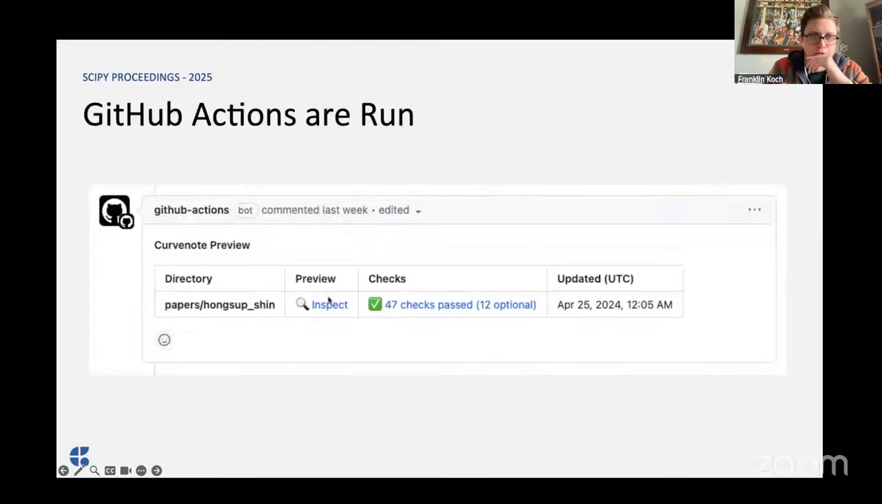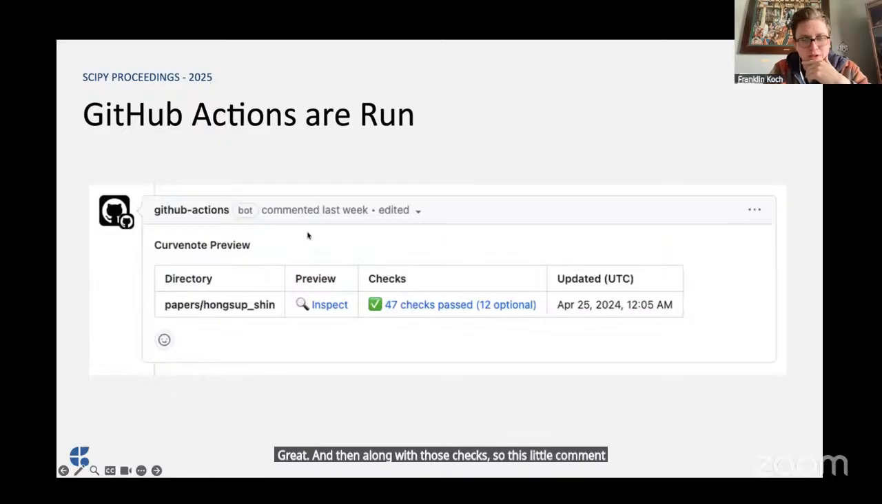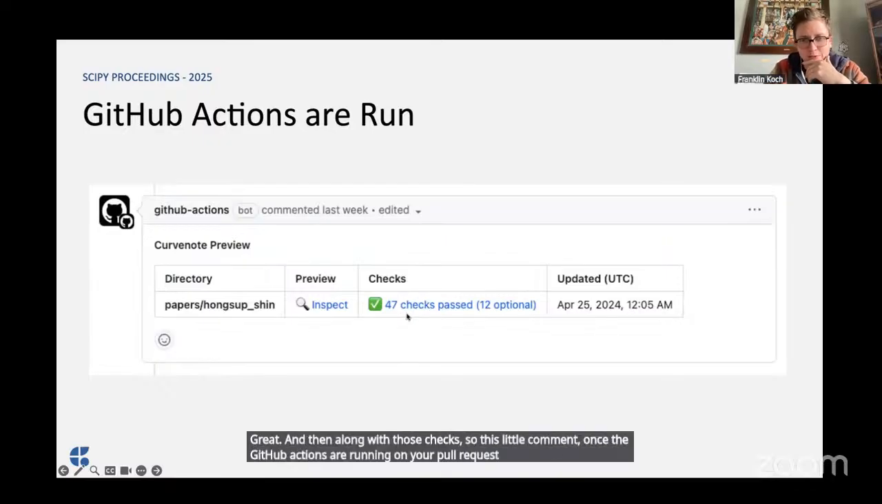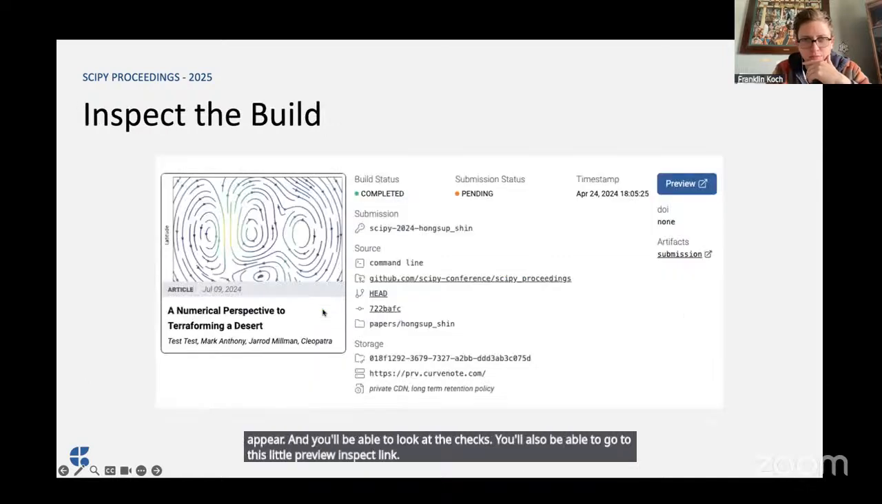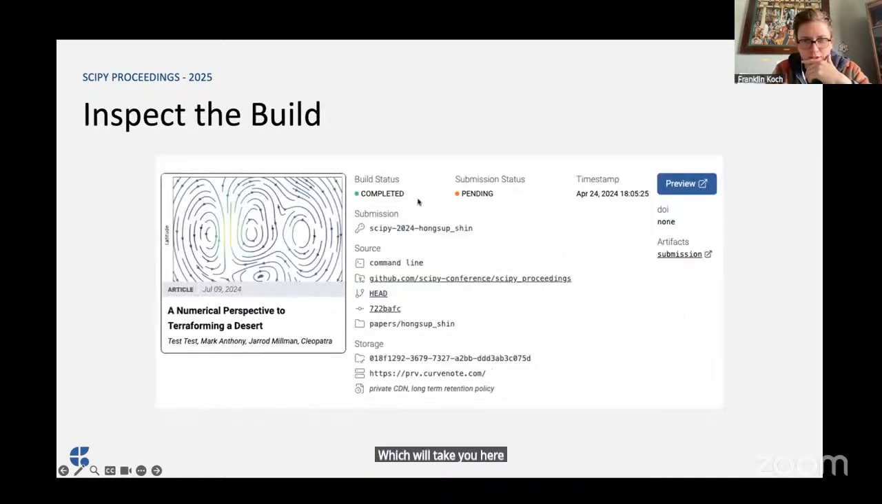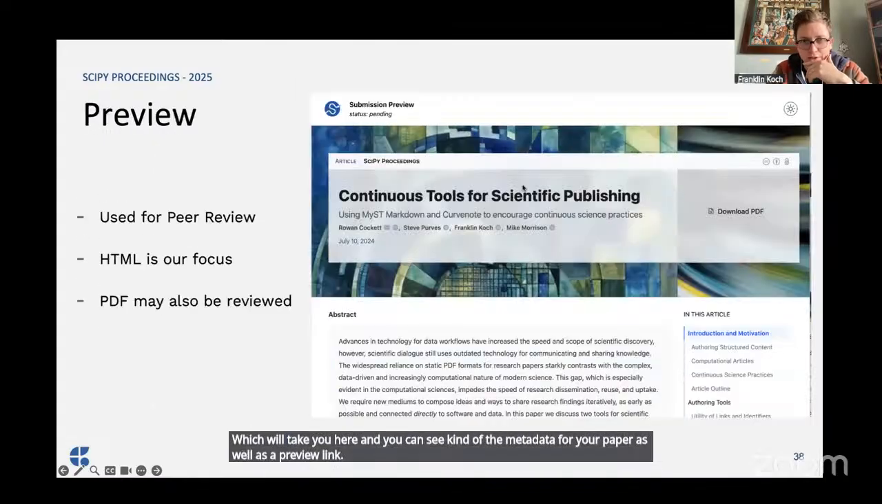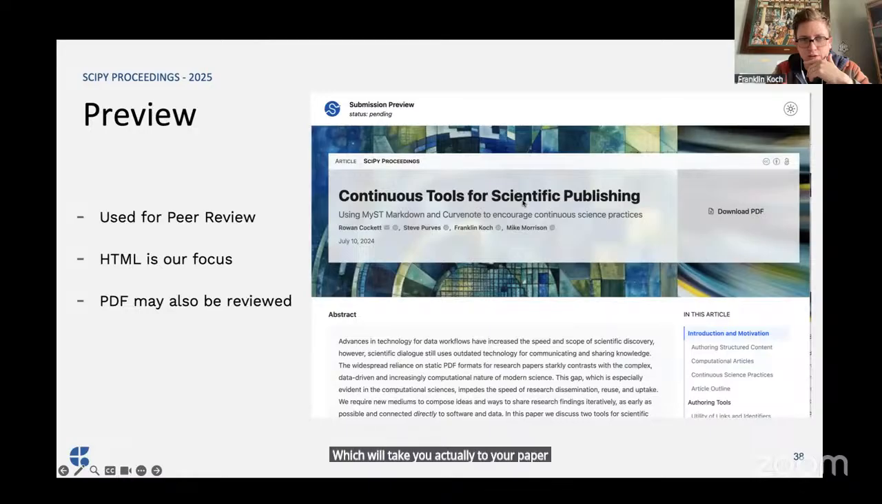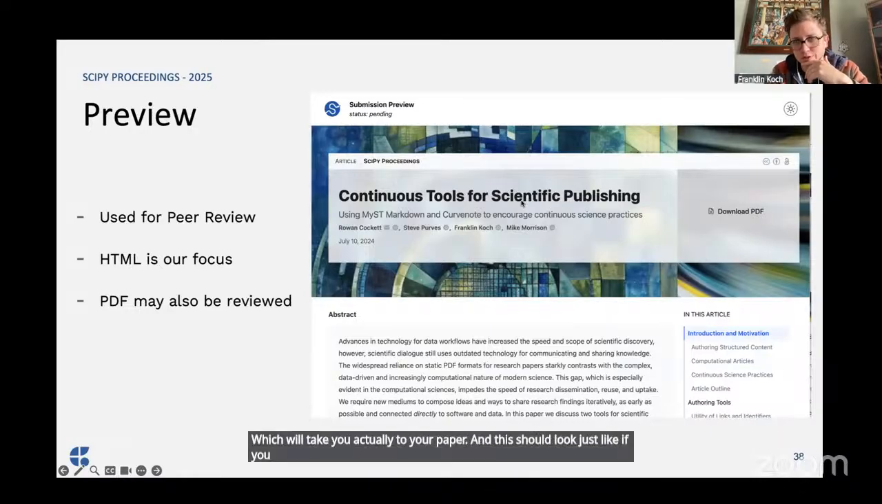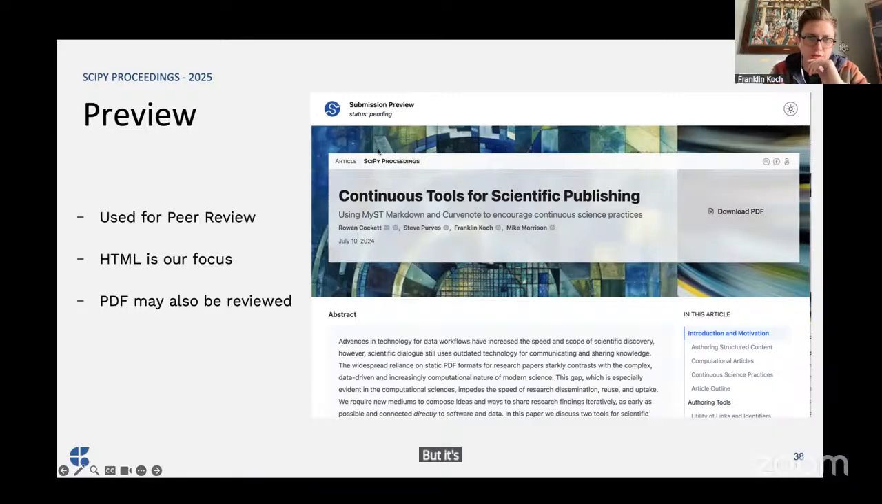Great. And then along with those checks, once the GitHub actions are running on your pull request, this little comment will appear, and you'll be able to look at the checks. You'll also be able to go to this little preview inspect link, which will take you here, and you can see the metadata for your paper, as well as a preview link, which will take you actually to your paper. And this should look just like, if you're using MyST locally, your little preview build locally, but it's actually on the SciPy submissions portal.